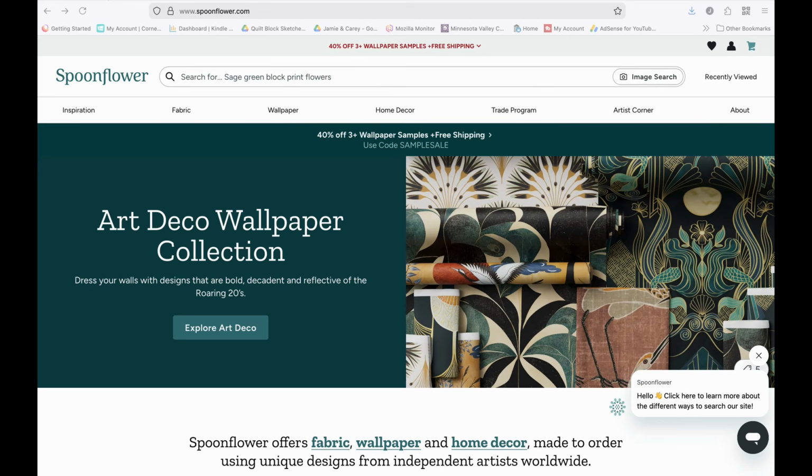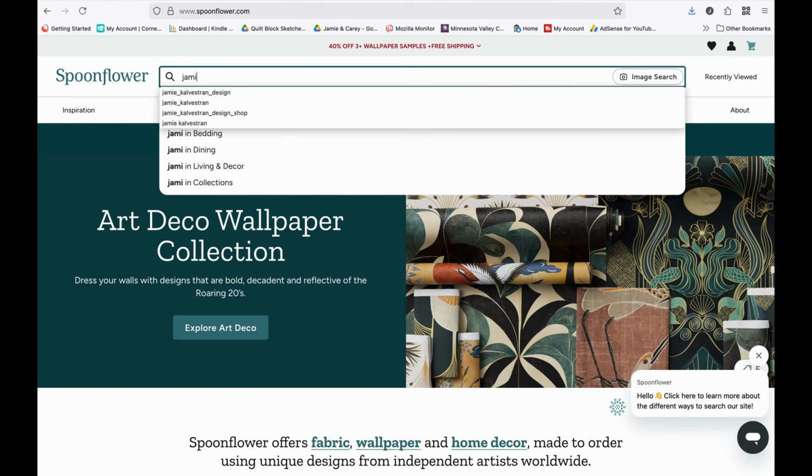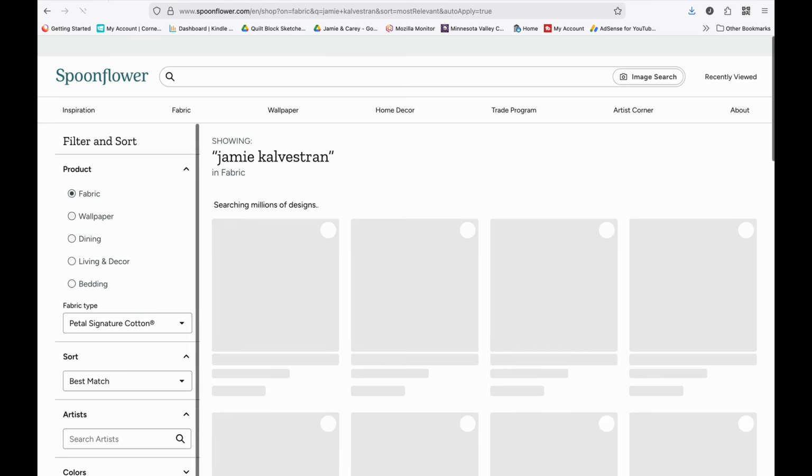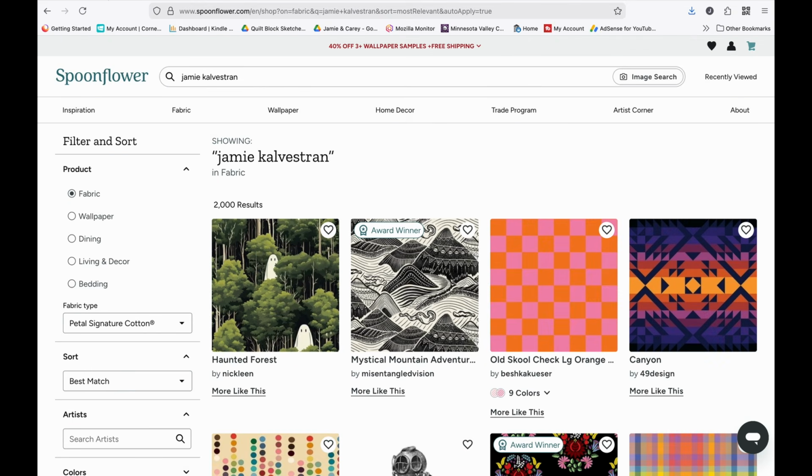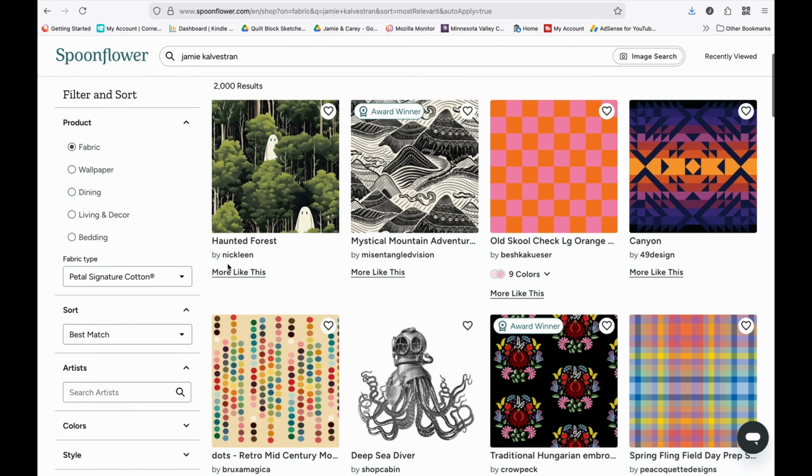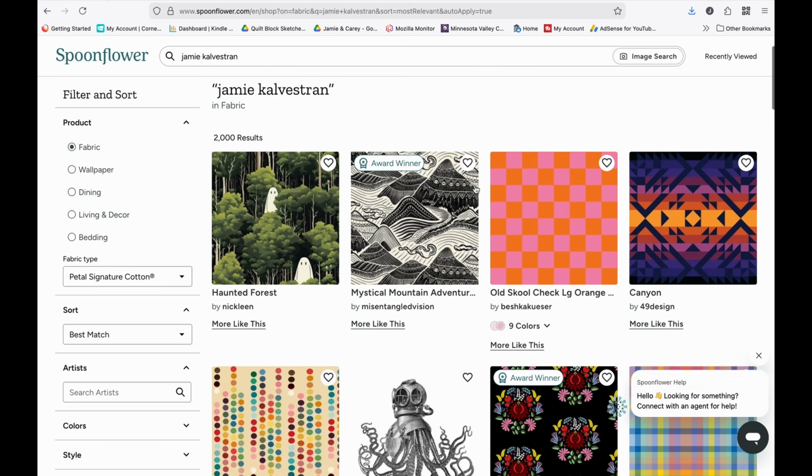So a number of you asked for a Spoonflower tutorial, so here it is. First of all, if you go to spoonflower.com and you search for me, here's what you find. Showing Jamie Calvestrand in fabric, and none of these are mine. And you can tell because they're by these other people. It would say by Jamie Calvestrand Design.